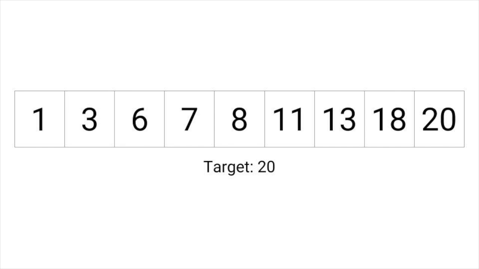Once we sort the array, we can look for pairs from both ends. Take the largest and smallest numbers, 20 and 1. We add them and we get 21, which is greater than our target number. How do we make our sum smaller? We make the larger number on the right smaller by moving it left. Now we have 1 plus 18, which is smaller than our target, and we make the smaller number larger.